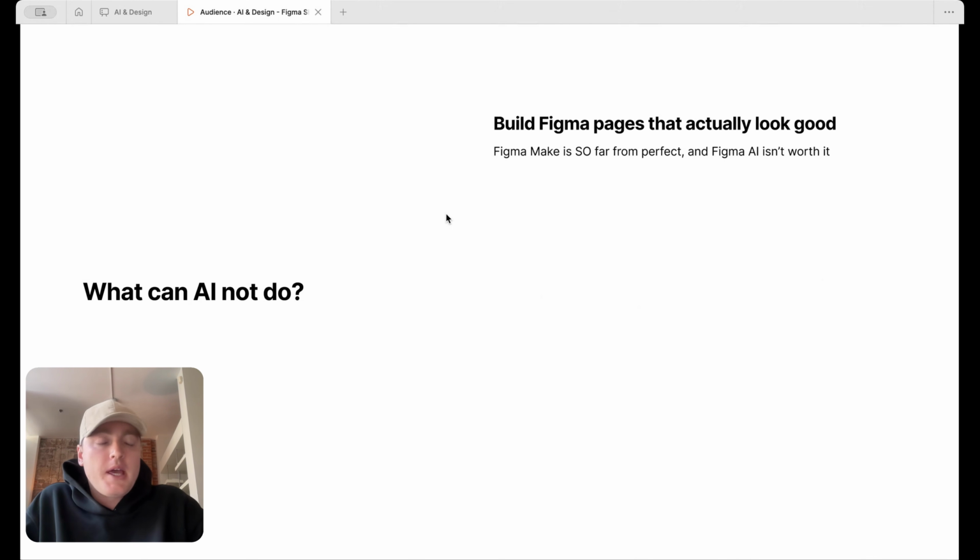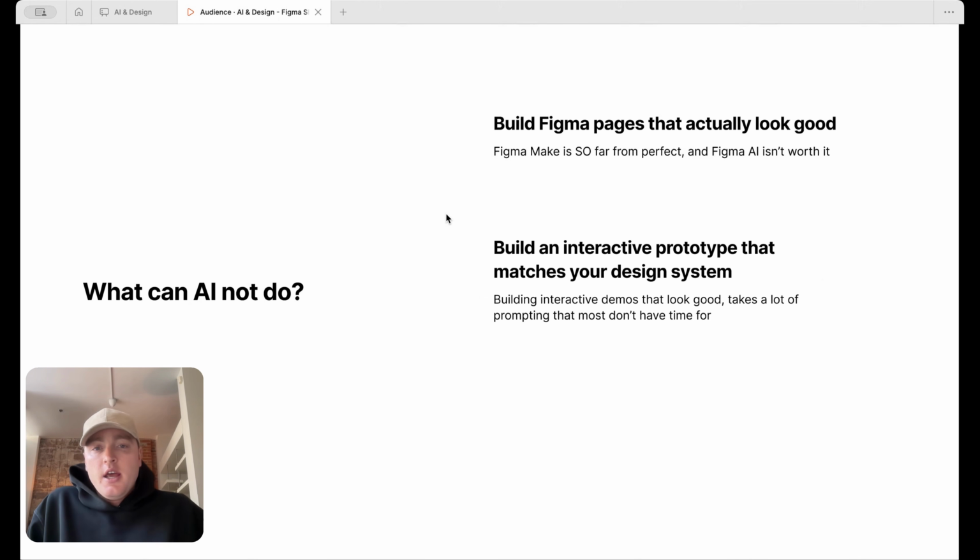We all have used Figma Make. We've all used Figma AI. We know that the output really isn't that great. It can't build an interactive prototype that matches your design system. Building interactive demos that look good takes a lot of prompting that most people do not have time for.